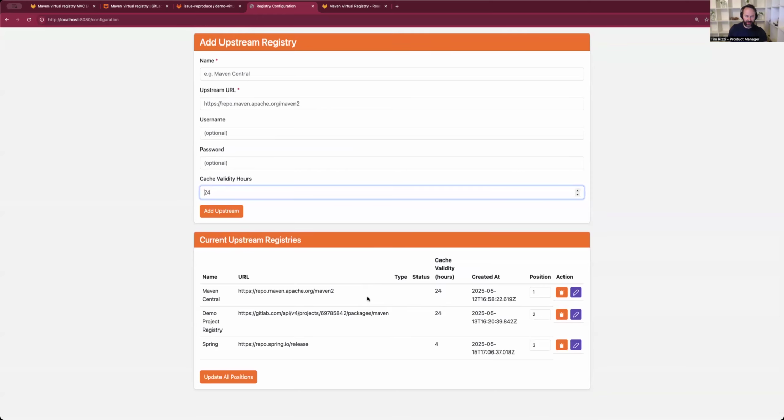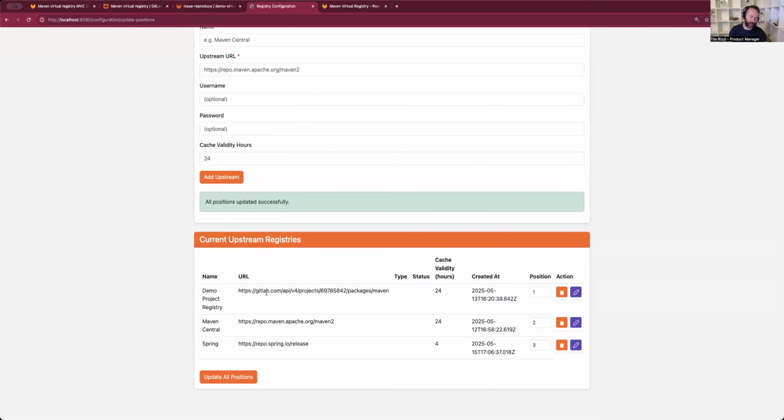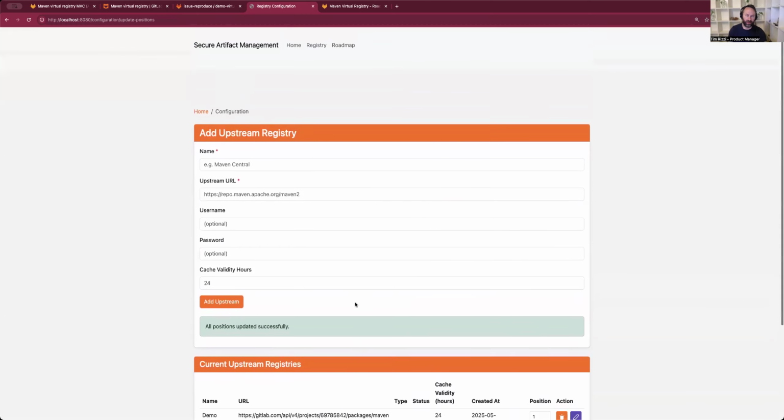The other thing to note here is that when you add an upstream, the position is very important. If you have these things in the wrong order, you may resolve incorrect dependencies. So being able to set the position to say first pull from Maven Central, let's change the order. So I'll bump this one to 1, I'll bump that to 2, and that'll stay number 3. Okay, so let's try updating positions. Cool. So now it's looking at my locally hosted project first, then at Maven Central, then at Spring. Okay, that's basically how it works.